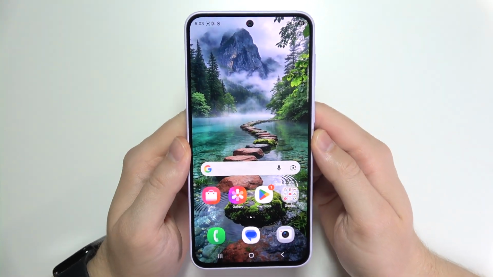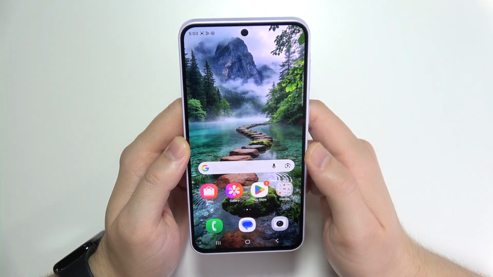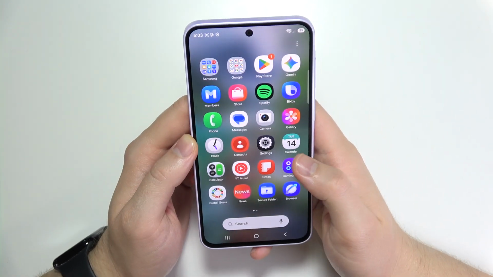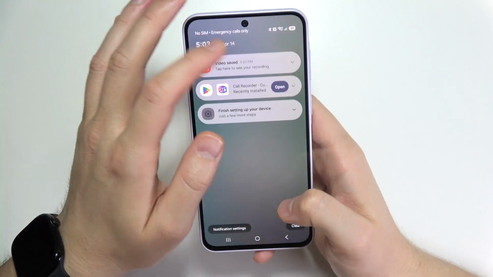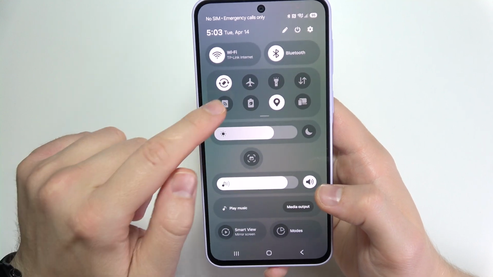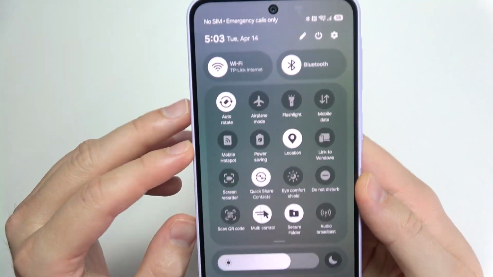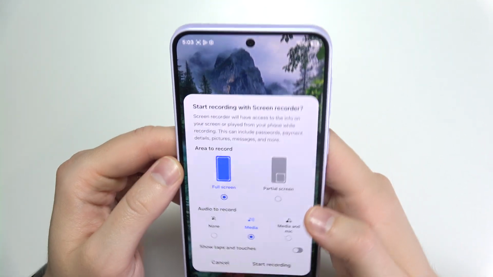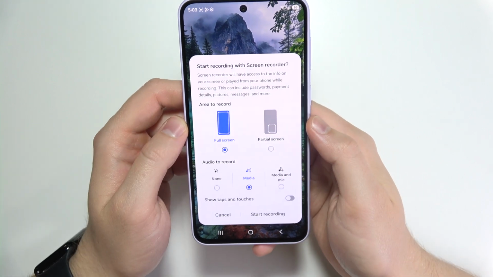To record the screen on the Samsung Galaxy A57 5G, first of all, you have to open the quick settings panel, but not notifications, the quick settings actually. Now we have to expand this and we are looking for the screen recorder. As you can see here, we can find some settings that we can adjust.